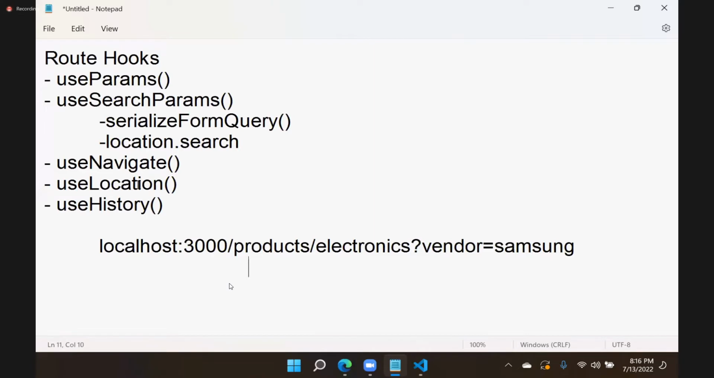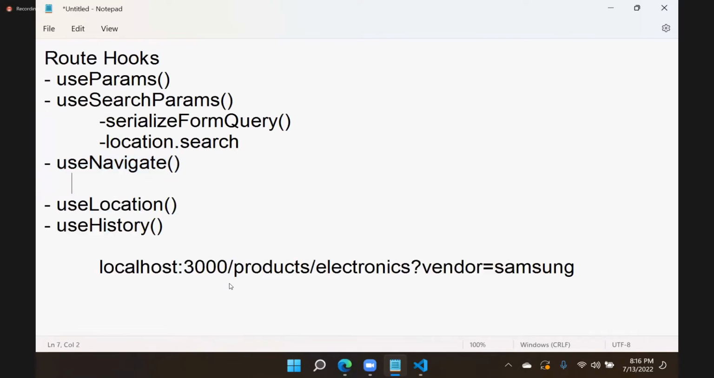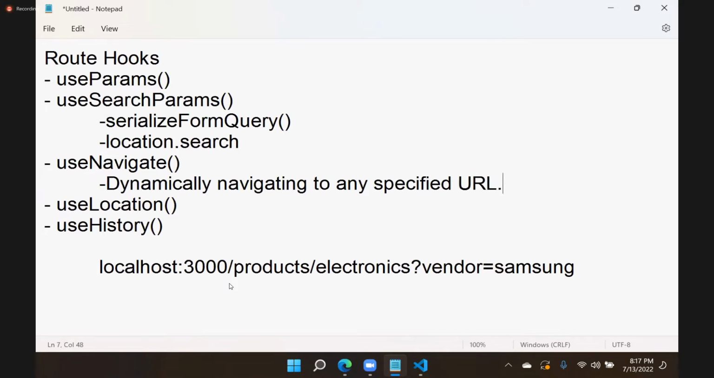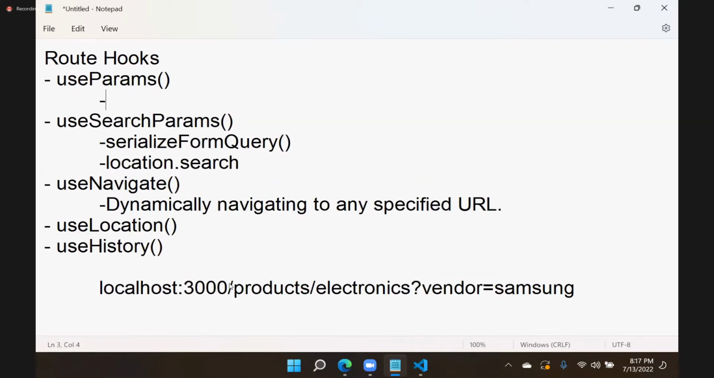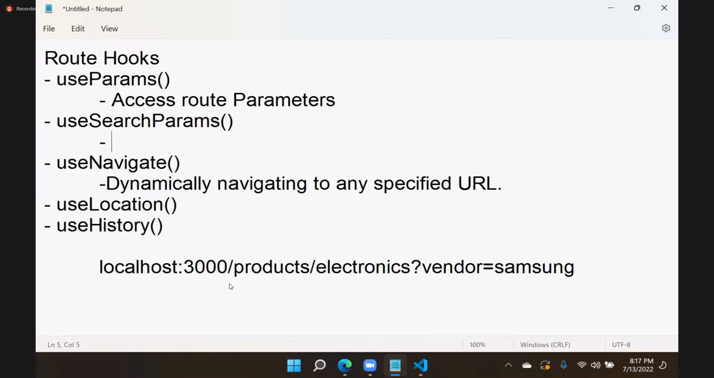And what is useNavigate? Already we learned useNavigate. What is the purpose of useNavigate? useNavigate is used for dynamically navigating to any specified URL. useParams we already know, so it can access route parameters. And to access the query string, the query string can be accessed here.